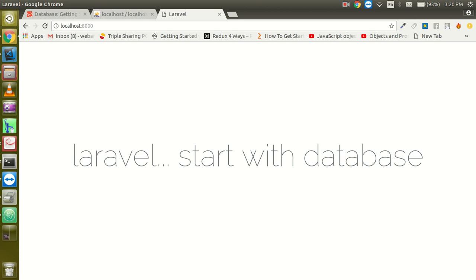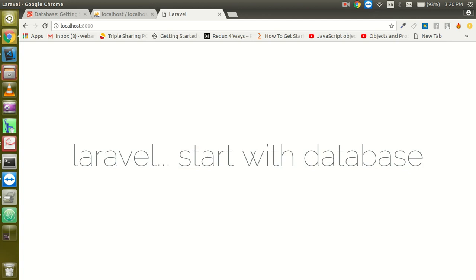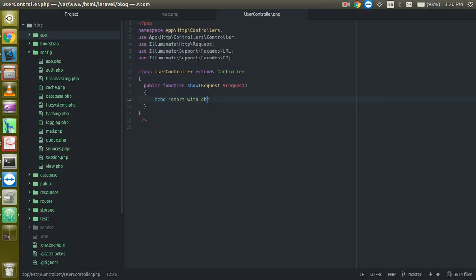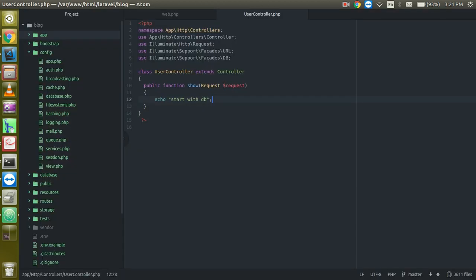So let's get started. First of all, you can see that I put a view here, so I'm going to delete it and just echo something like start with DB. Oops, I think I forgot to put the semicolon here. All right, so first of all, let's see how we can make a connection in Laravel.